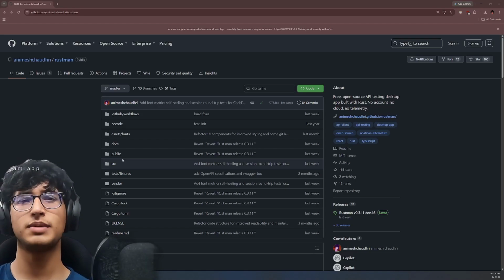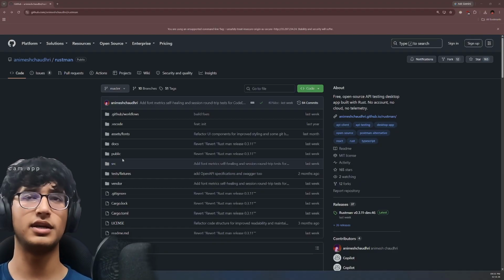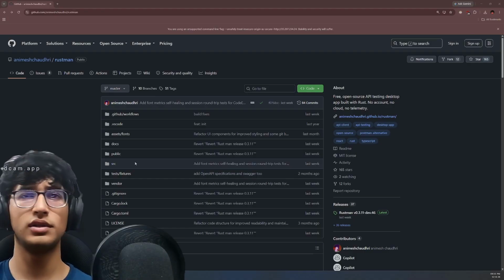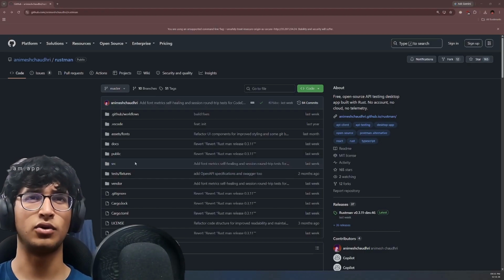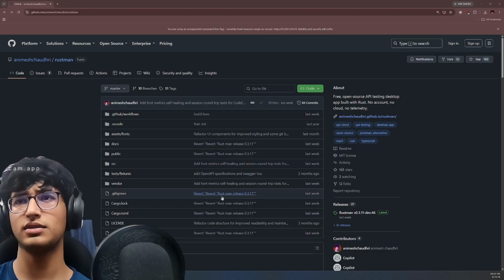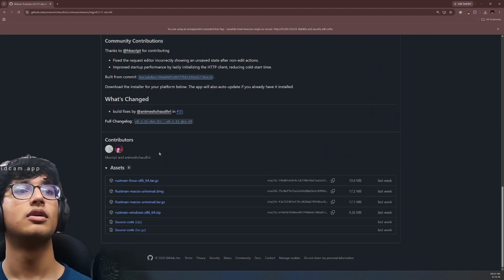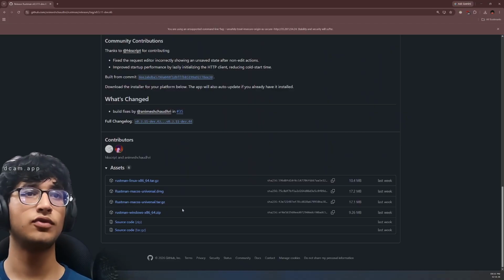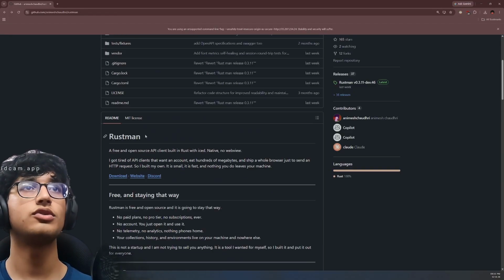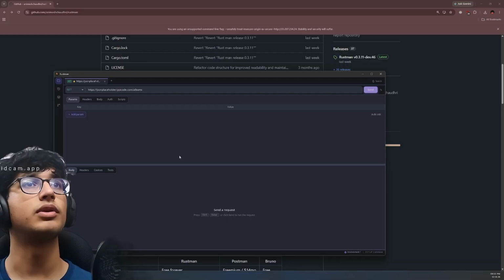So, Rustman is basically a free and open source API testing tool. It is entirely made in Rust, and it supports all three operating systems like Windows, Mac, and Linux. You can download the binary in the release section of Rustman. All the binaries are available here for all the platforms. So yeah, let's just open Rustman first.